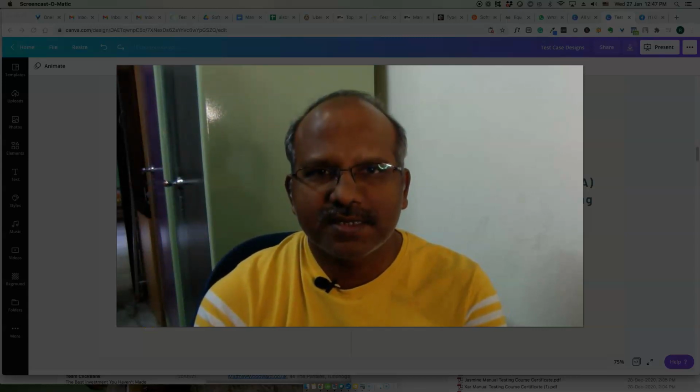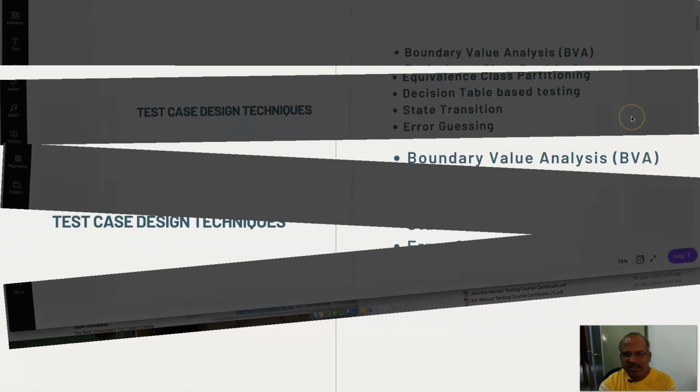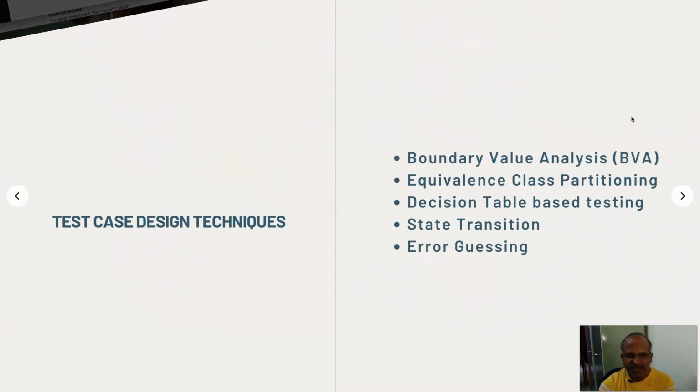Okay, let's get started and see what these different test case design techniques are. These are the different techniques for better test case writing. There are 5 techniques we're going to discuss today: boundary value analysis, equivalence class partitioning, decision table based testing, state transition, and error guessing, right? If you follow these techniques, you should be able to write better test cases, and your functional testing coverage will be high. Let's look into each of these techniques one by one.